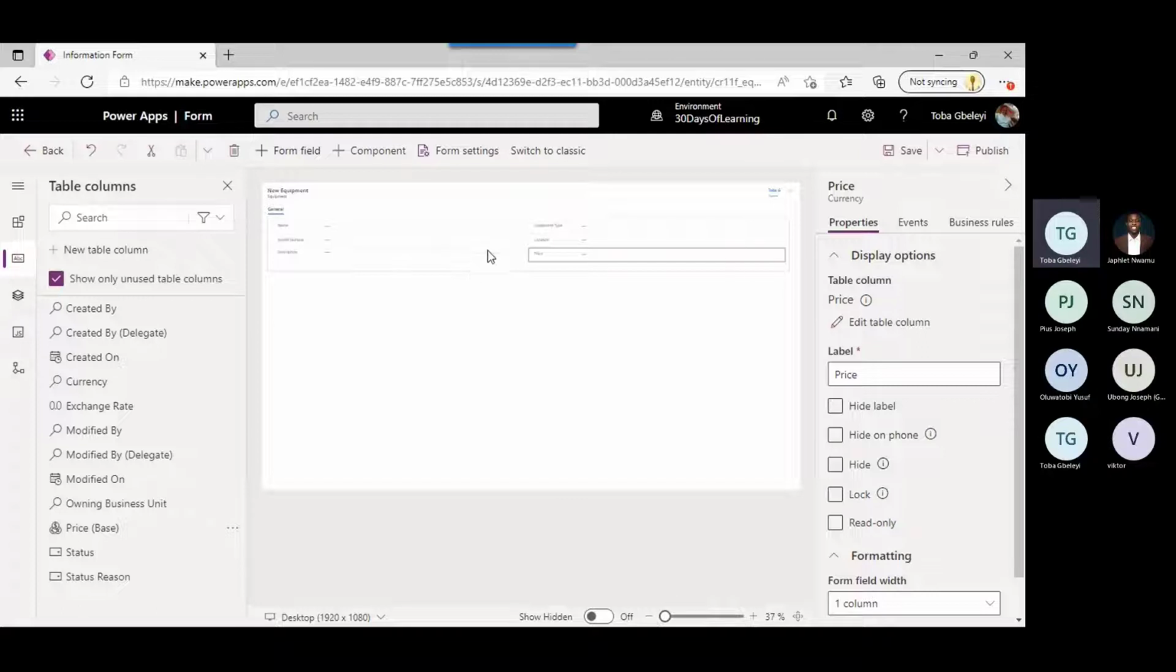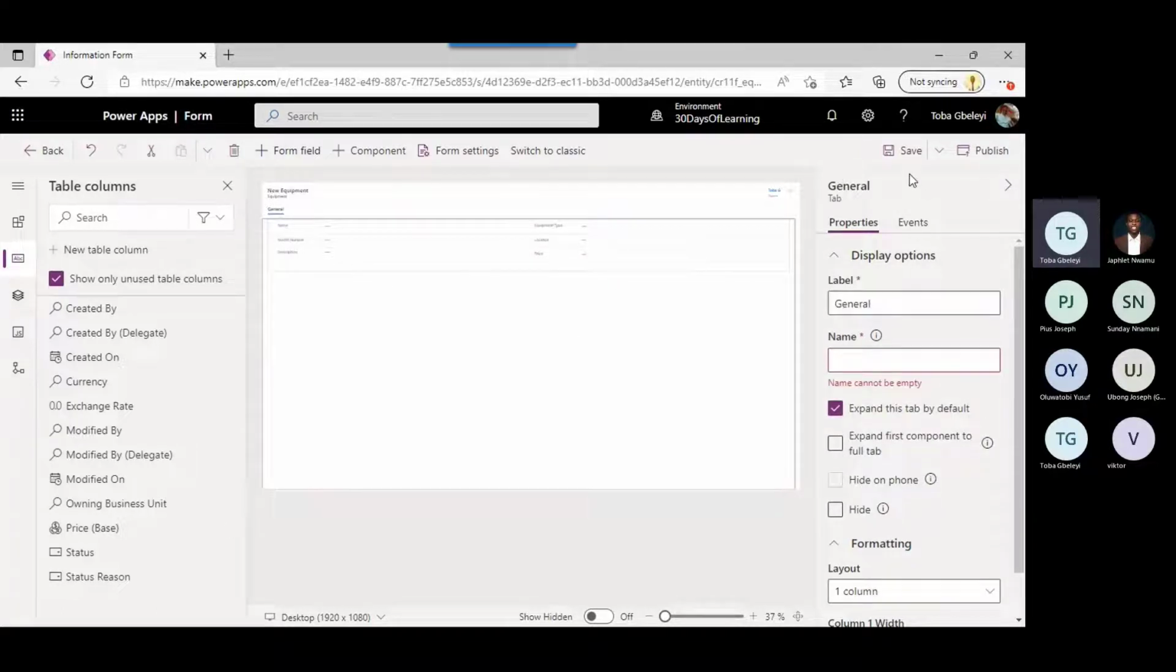Then I'm going to save this. This is the form that I want to use to save the different equipment that we have. So let me save this form. Then let me just do a publish as well. We can design this form the way we want, or look for UI online and design it in a more sophisticated way. But I just want to keep it simple because of our time.